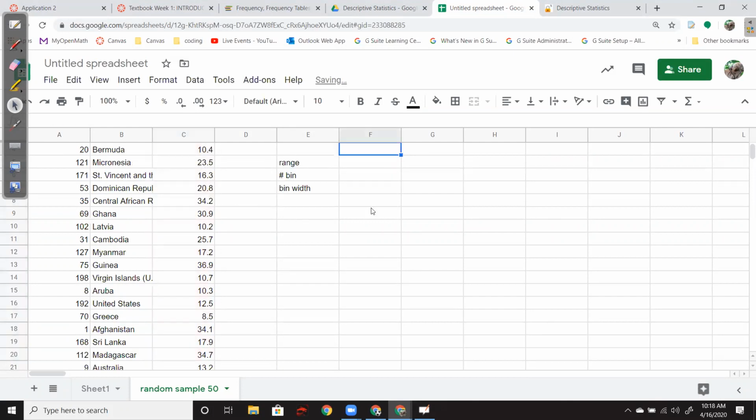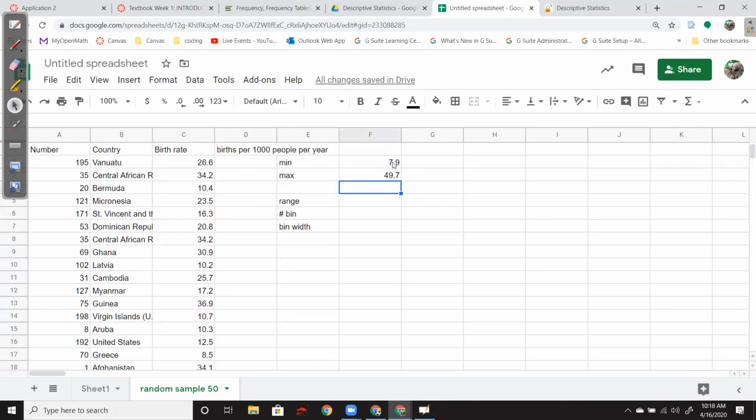All right, so we have numbers from 7, 8-ish to 50-ish. That's a range of 42-ish. So if I wanted my bin width to be 5, which is a nice number... I'm sorry, if I wanted the number of bins to be like 10, that would give me a bin width of like 4. So it equals this, divide by that.